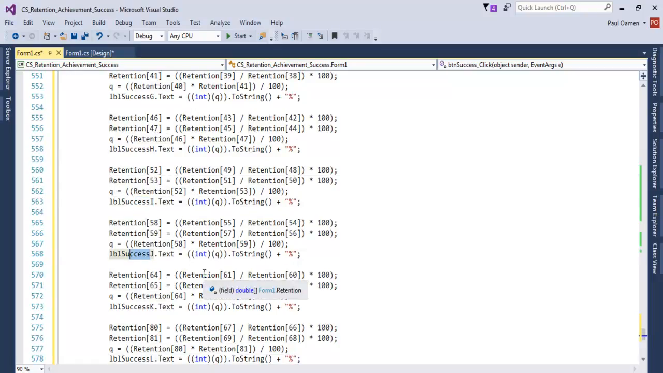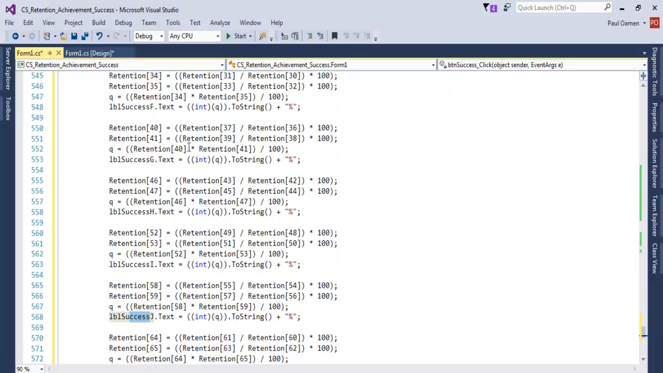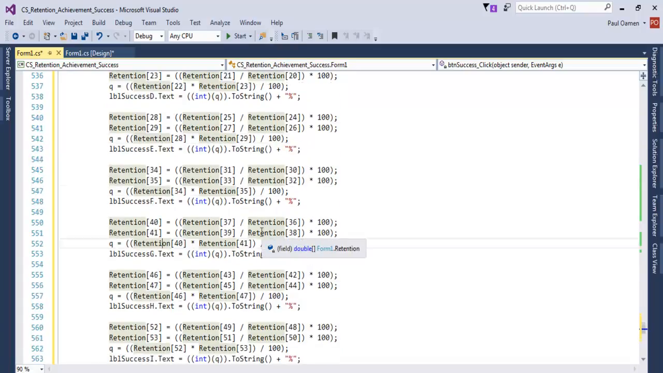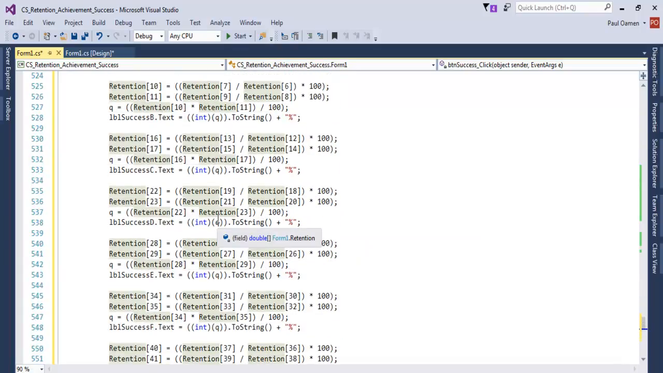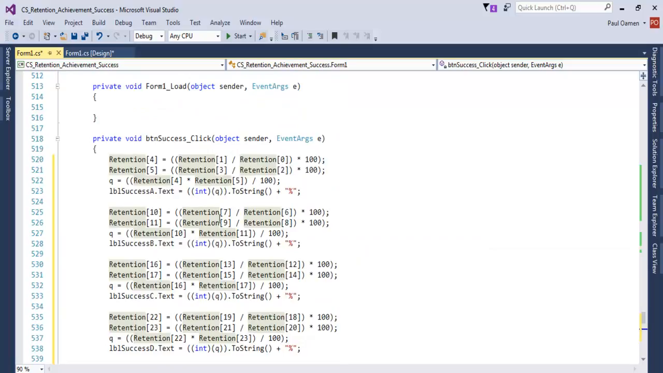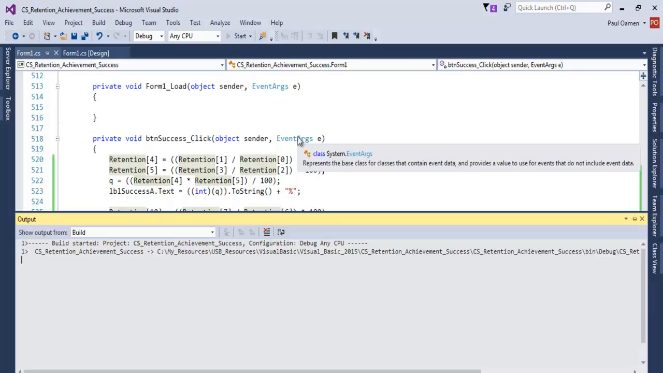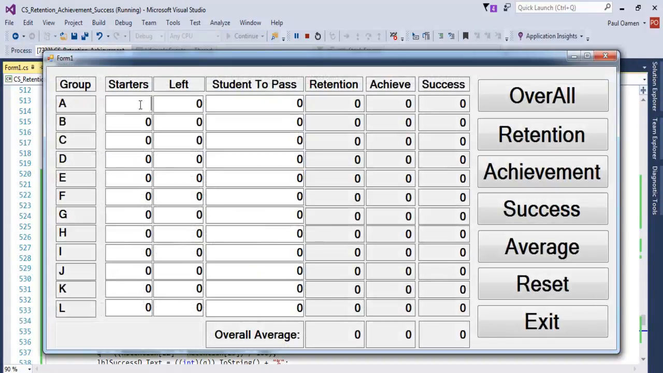As you can see, the only difference is just how the calculation has been taken care of. Here I have to add up the retention and achievement. I have to multiply it and divide by 100 to get the success rate. Alright, so let's have a look at how that works as well. Let's enter 1 or 2 in there, and let's go for maybe 33 here. So click on success rate.